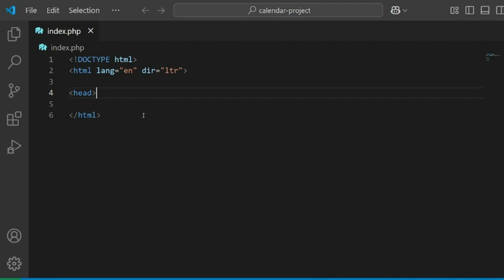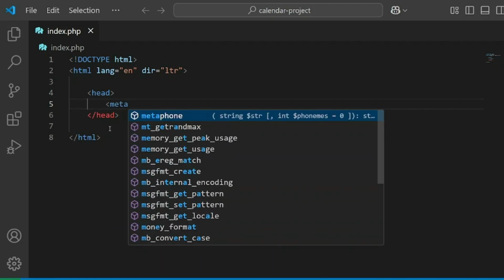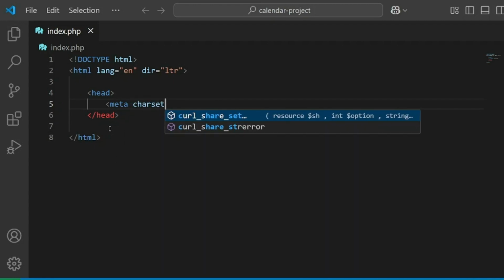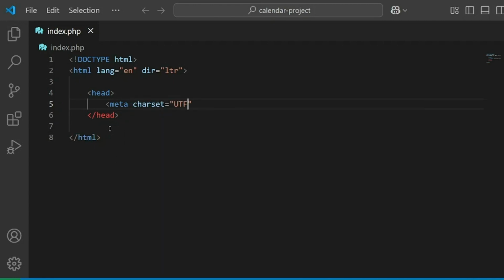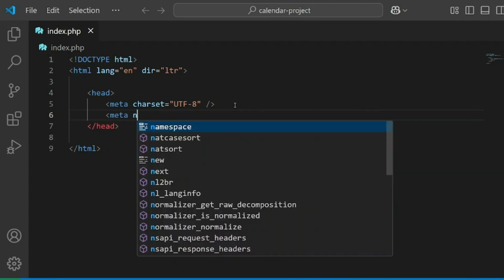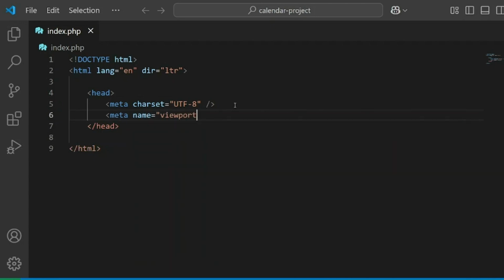Next, we have to start a head element or head tag, and then inside head we will specify meta, the meta element, and then charset, we will set it to the best character set, which is UTF-8, which supports a lot of characters and a lot of different letters in many different languages. And meta name viewport. So if you want your page to be responsive, and if you want your page to scale across many different devices or across many different screen sizes, you have to set this meta tag, meta name viewport.